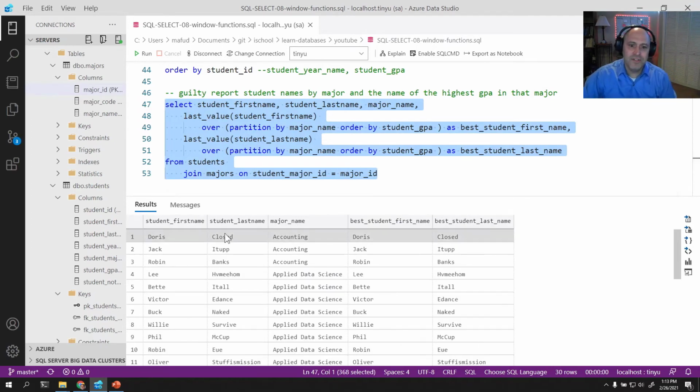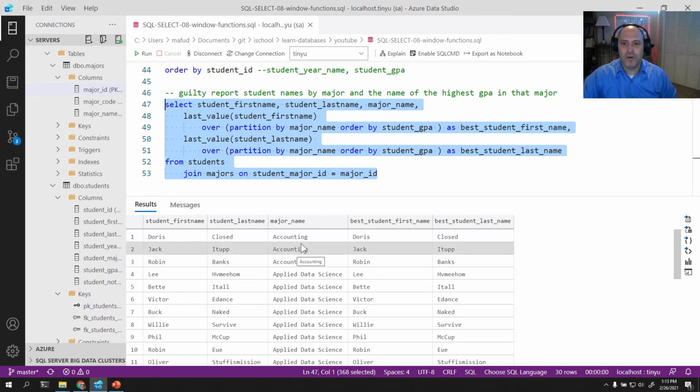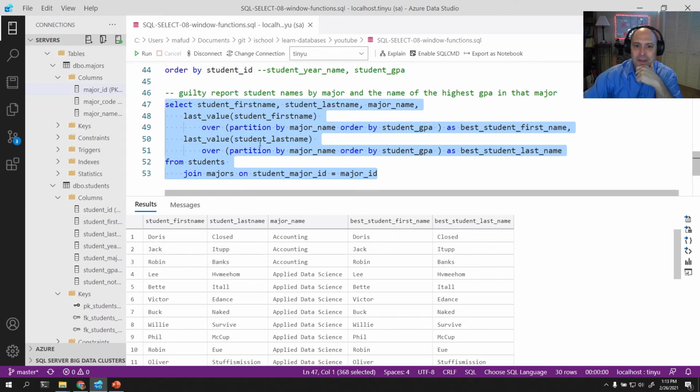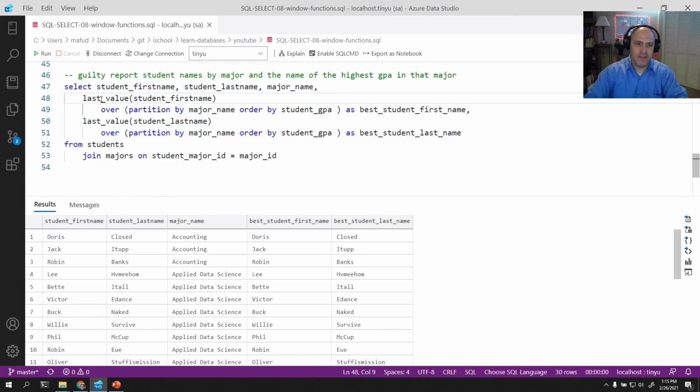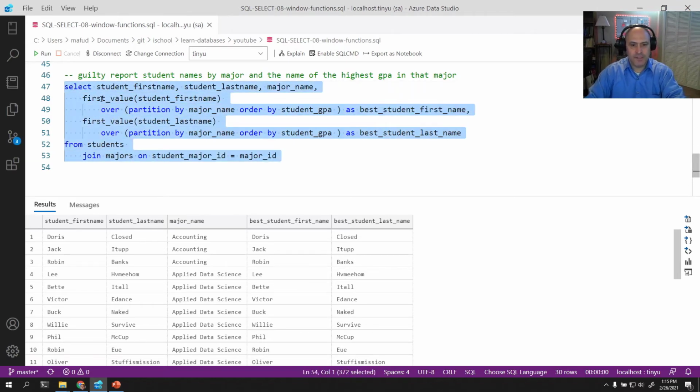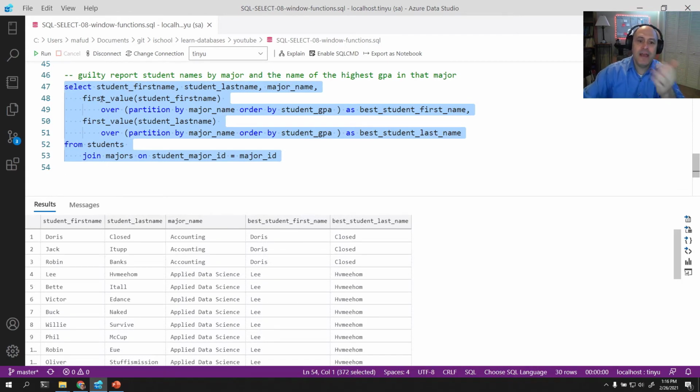So doors closed, best student in accounting, doors closed. Okay, this didn't seem to work the way I wanted to, did it? Because why is it showing that student in there on that partition? I think it's because of the sort order. I want first value, not last value. First value. That's what I want. All right, so that makes more sense.